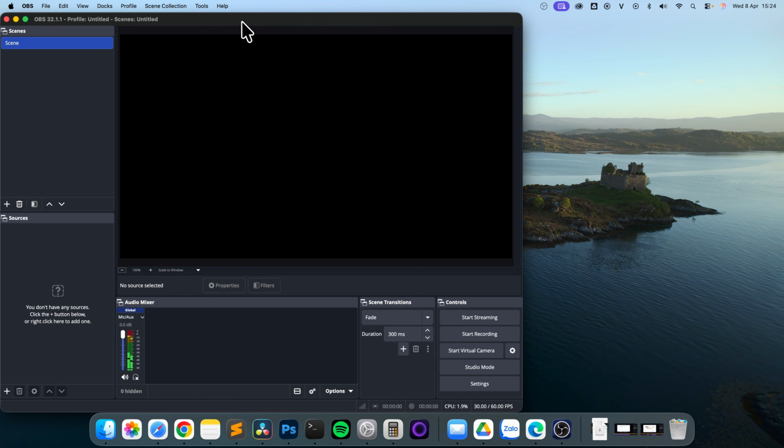The newer versions of OBS have a slightly tweaked interface. Here's what you need to do. Look at the Sources section. Click the plus icon to add a source. A source is basically whatever will appear on your canvas and get recorded.